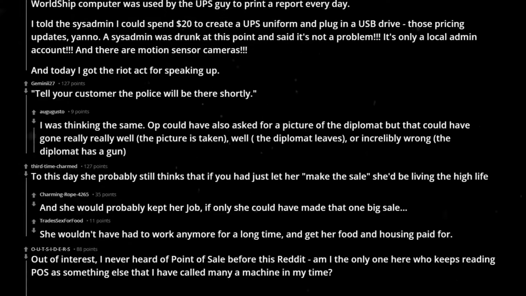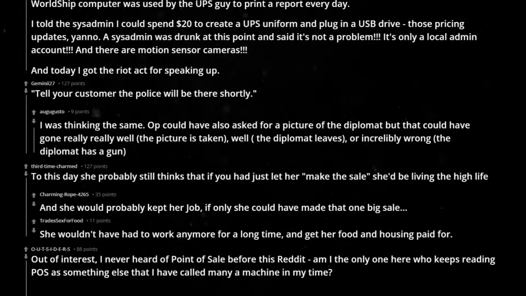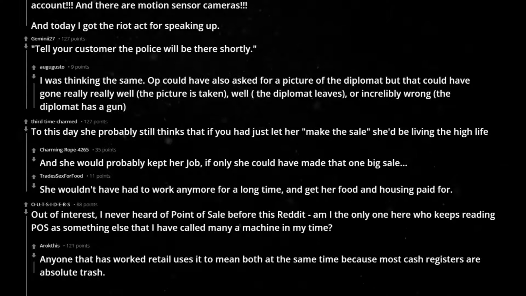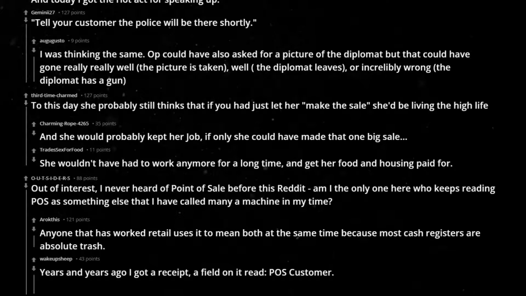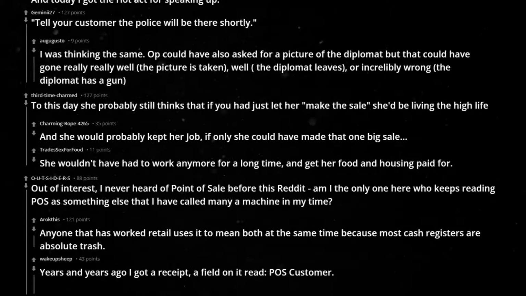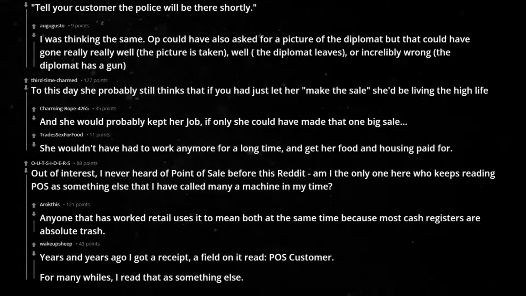Out of interest, I never heard of point of sale before this Reddit. Am I the only one here who keeps reading POS as something else that I have called many a machine in my time? Anyone that has worked retail uses it to mean both at the same time because most cash registers are absolute trash. Years and years ago I got a receipt, a field on it read, POS customer. For many whiles, I read that as something else.